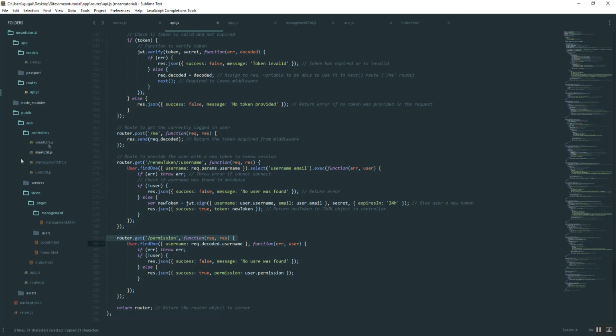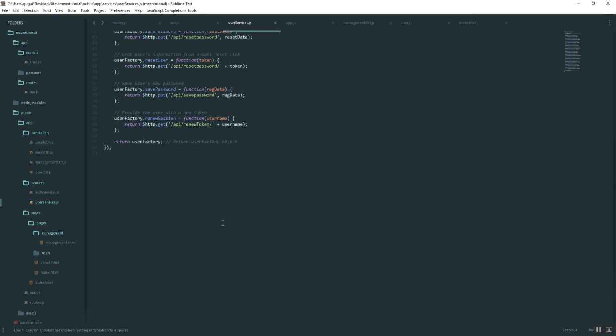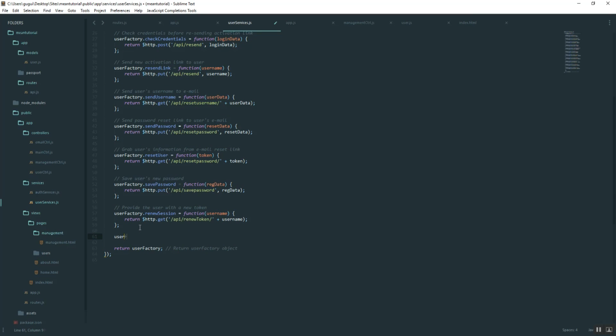Okay, so I'm going to copy this and I'm going to go into our services, into our user services, and I'm going to create a new one. So right down here, I'll say userFactory.getPermission. Okay, and that's our route there. I just pasted that. So say return http get /API/permission. So now we can use this in our route.